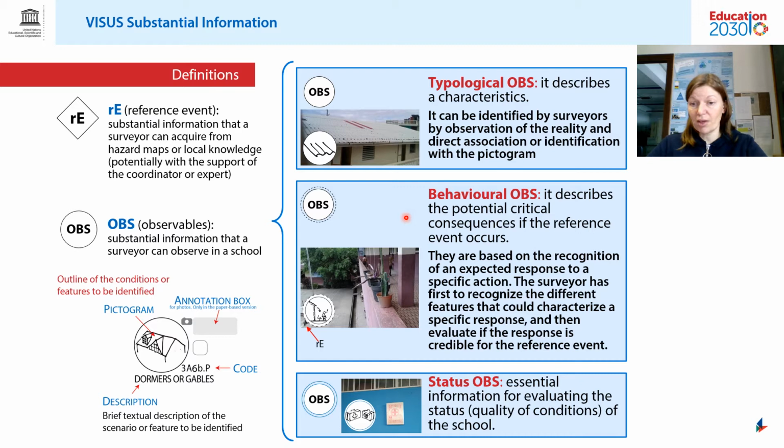So the surveyor has first to recognize the different features that could characterize a specific response, and then evaluate if the response is credible for the reference event. In this case, in the image, you can see some plants in vases put above a rail. In case of an earthquake, these vases could fall on persons behind this rail, so they could cause problems to the persons.